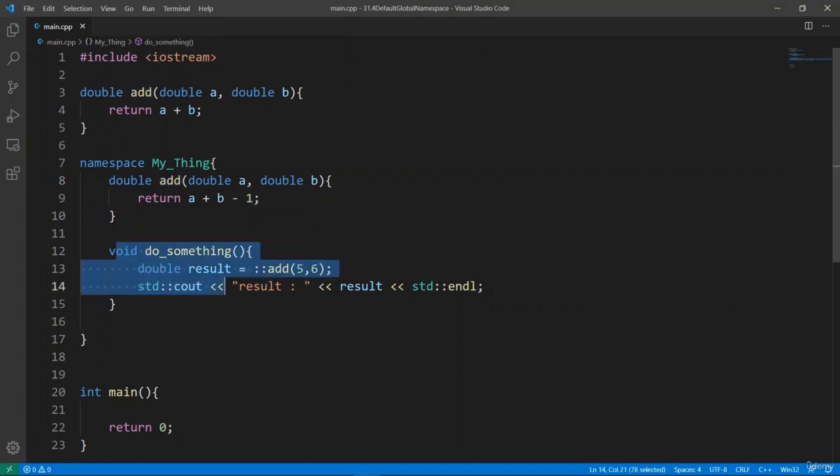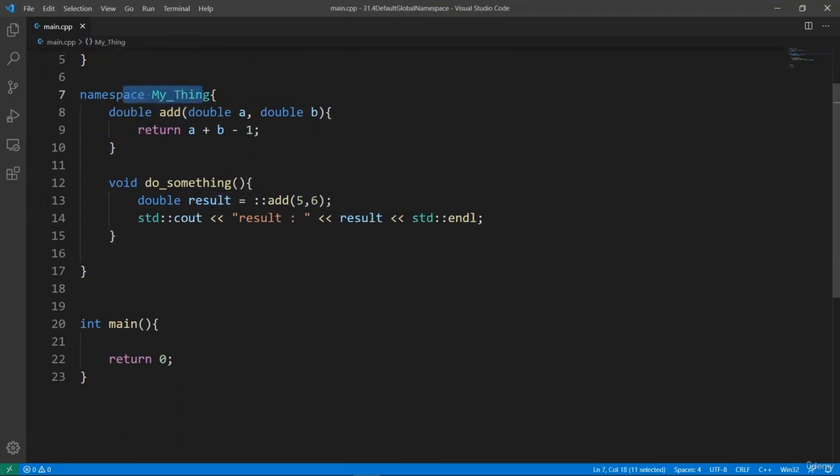We also have a do something function, which is going to call the add function that we have on the outside. And we are using this setup here to try and remove the confusion as to how do you use these 2 functions here that have the same name. Now, we have our function, we have our namespace. Let's try and use these things in the main function. Suppose we want to call the do something function here. What we can do is say myThing.